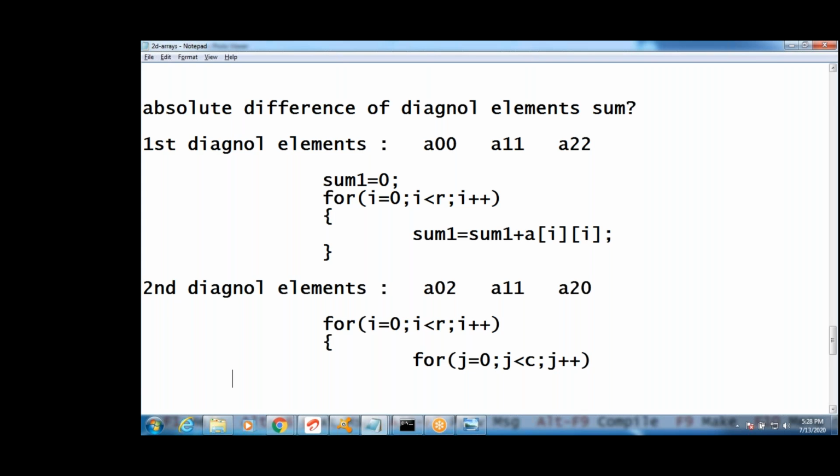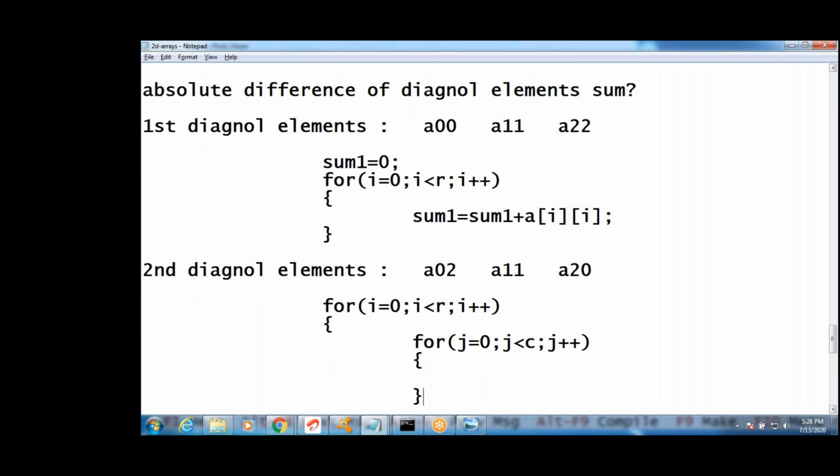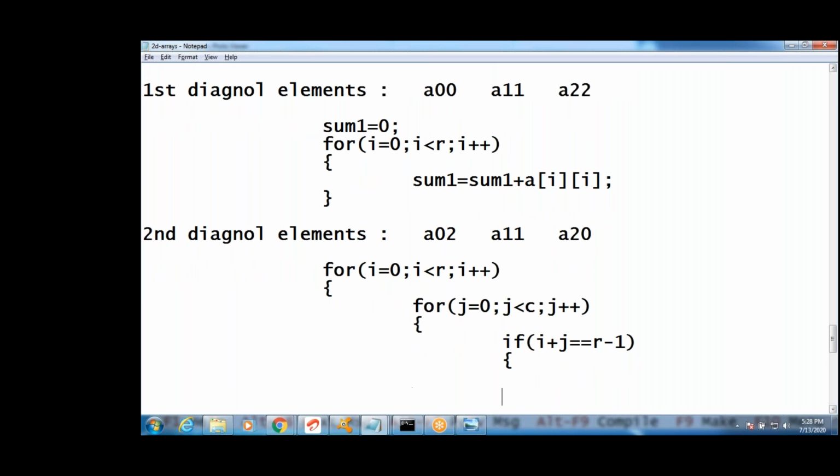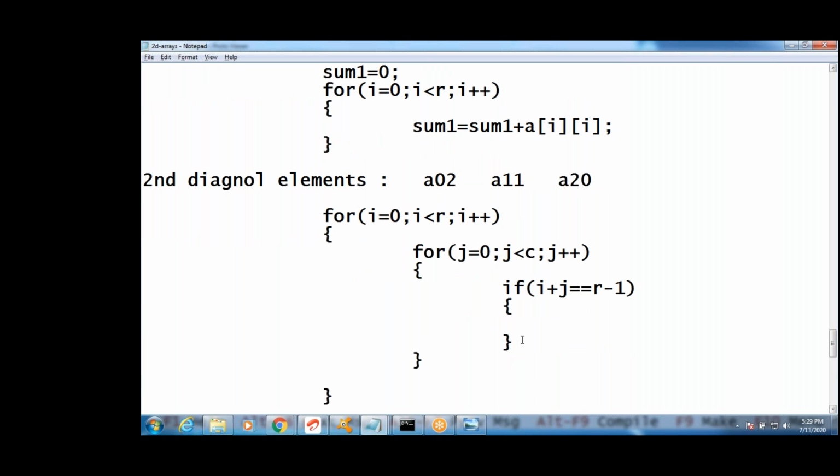I plus j equals row minus 1. Row minus 1 is 3 minus 1, which is 2. 0 plus 2 is 2, 1 plus 1 is 2, 2 plus 0 is 2. Then sum 2 we will get. How to get sum 2, guys? Sum 2 equals sum 2 plus a[i][j]. Yes, this is what you can write for the second diagonal sum.